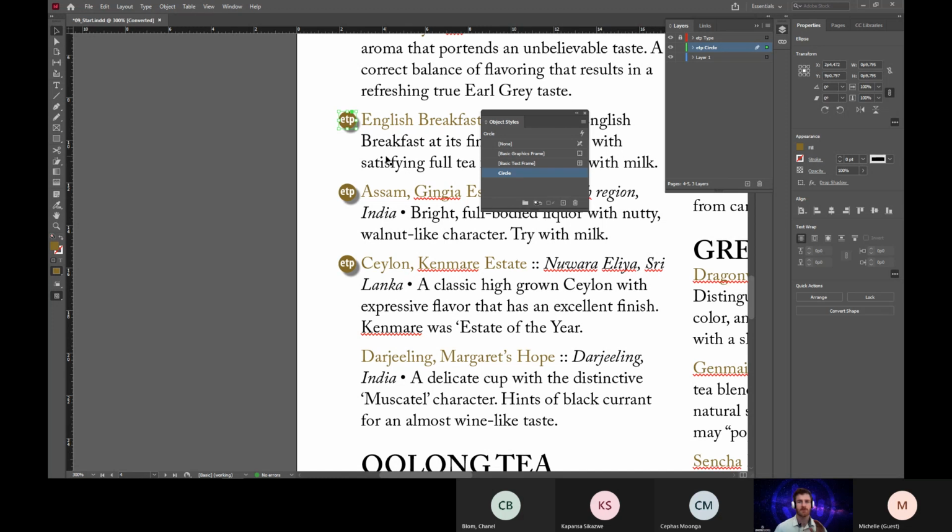Okay, so as you can see, now that I've redefined the style, it's updated all of the other ones that have that applied, which is very, very helpful. So that's the one way to do it. Of course, just like your paragraph and character styles, you can also update the style in the object style options.